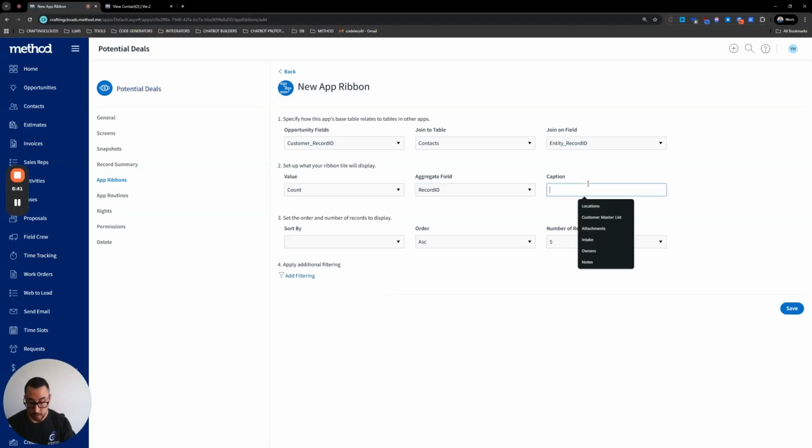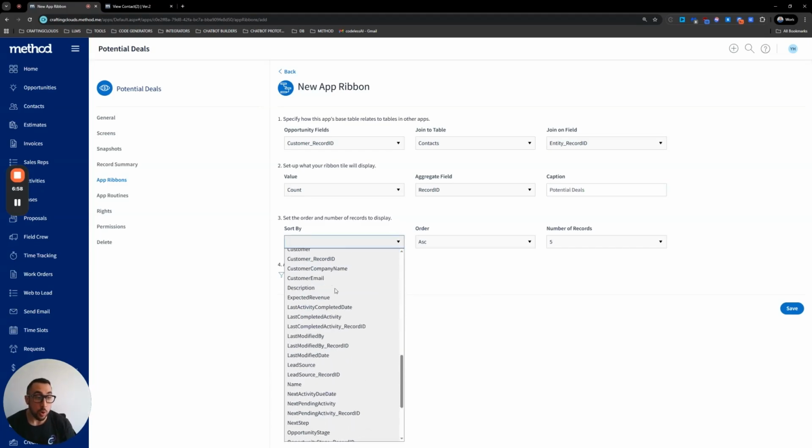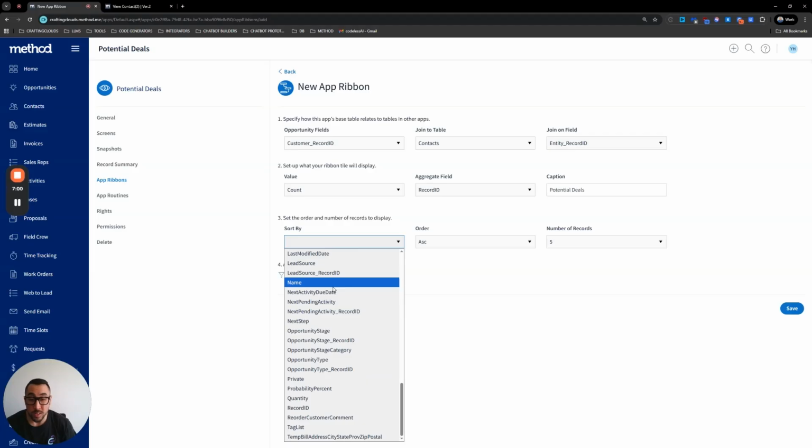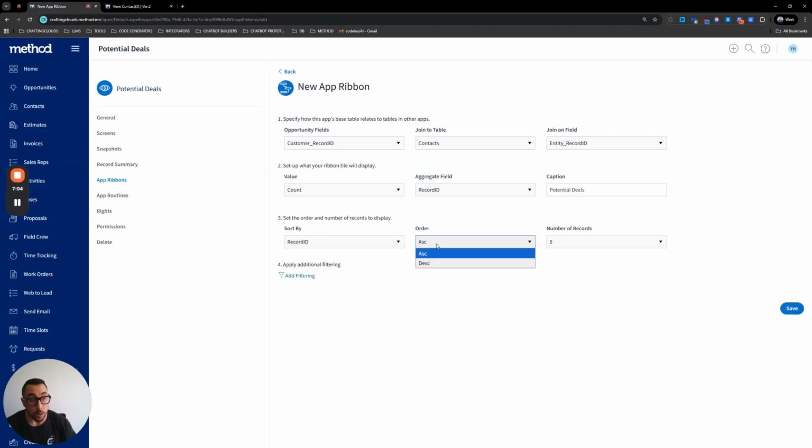And you're going to type in the caption, which is important. You're going to want to put potential deals here. Okay. This is what's going to show up in your app ribbon. So whatever you name here is going to be what shows up in that app ribbon area on the contact profile. And then you want to sort by, most likely, the latest potential deal right at the top. So we're going to do record ID and set it to descending order. And the number of records, you can set it from 5, 10, 15. I'm just going to leave it at 5.